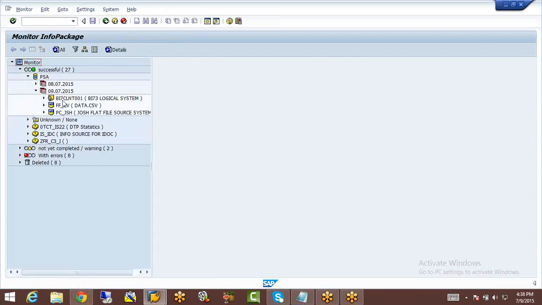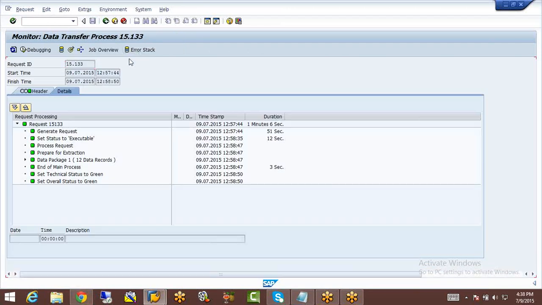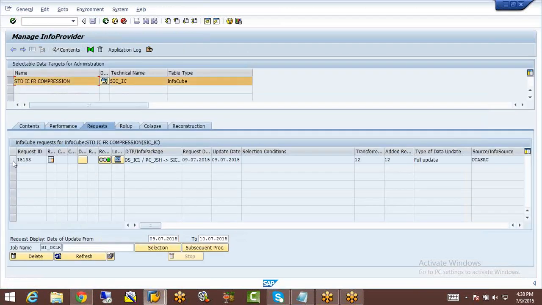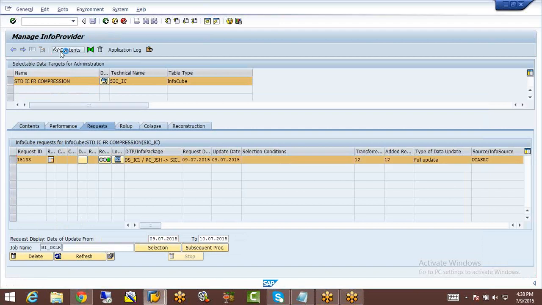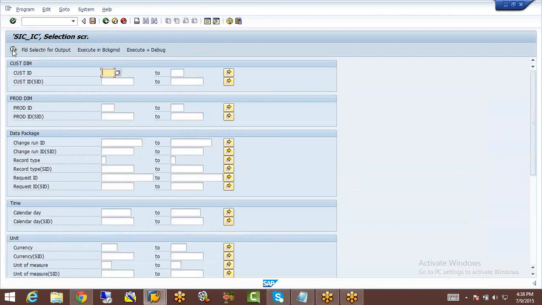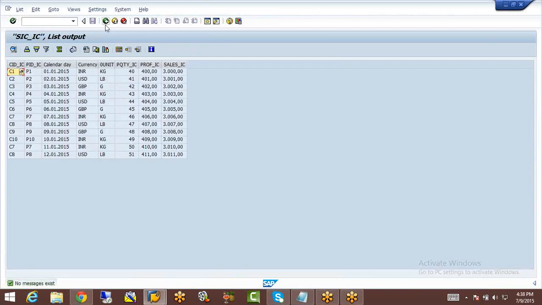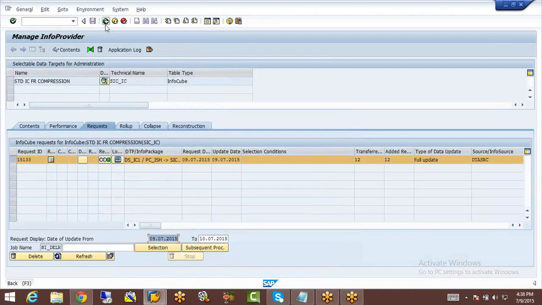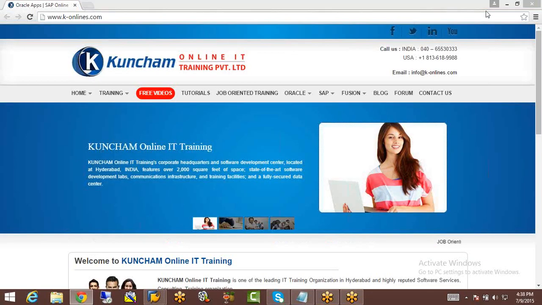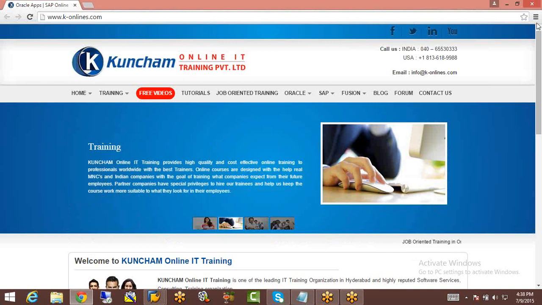PSA, PC_save. Select the cube, request, display contents, field selection for output. Select execute. See here the data is observed. So data loading is completed. We'll discuss data reporting in the next session.